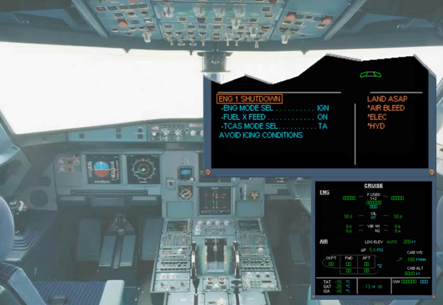The warning or caution message displayed on the top line of the left side of the engine warning display is always the more critical, even if another problem is detected.